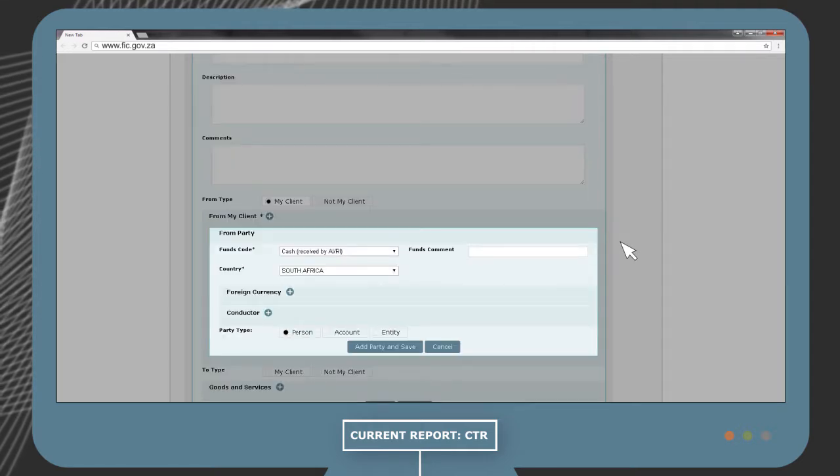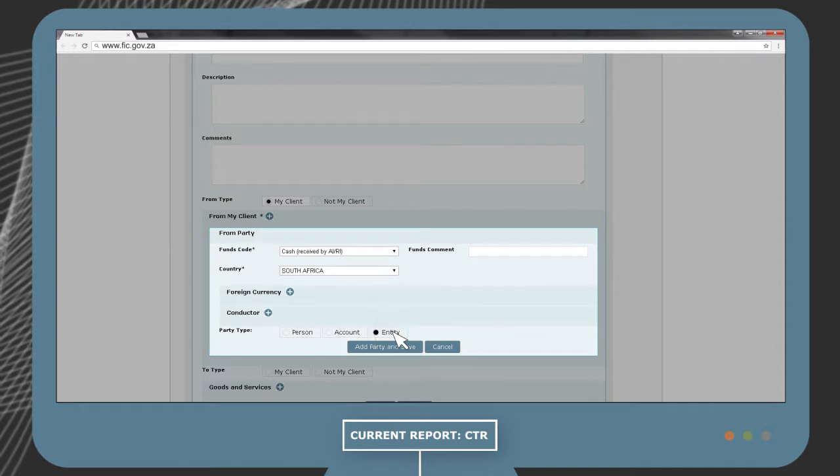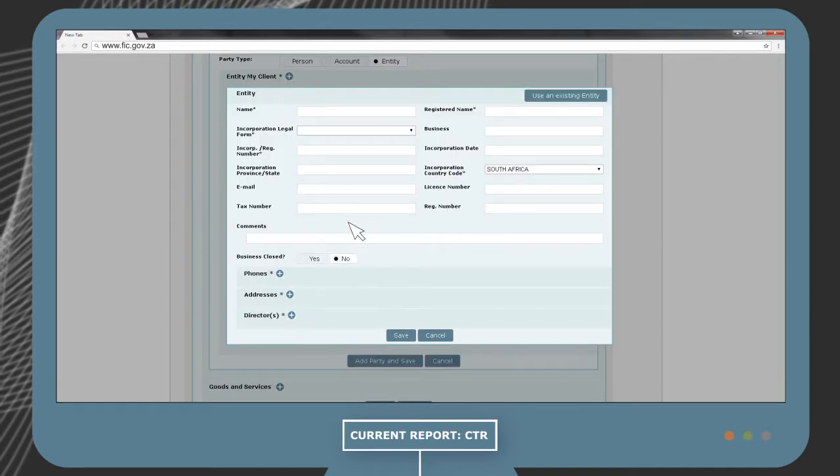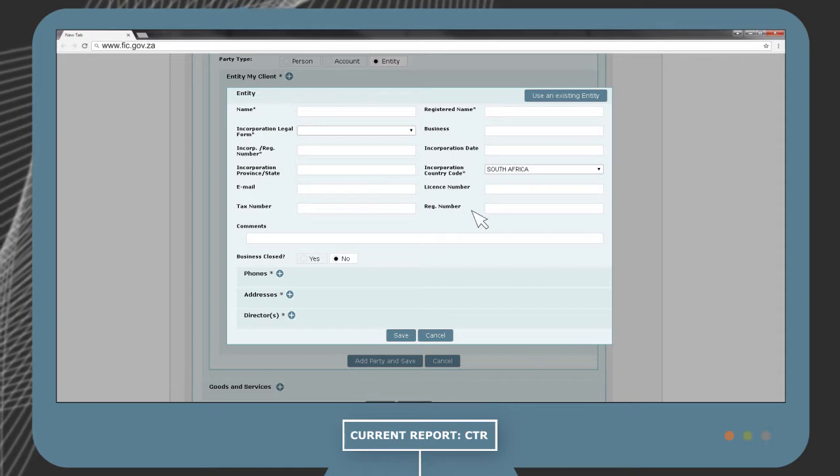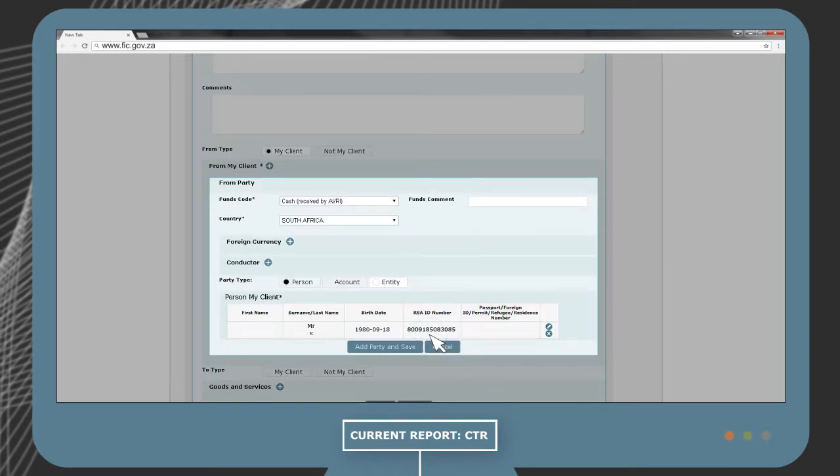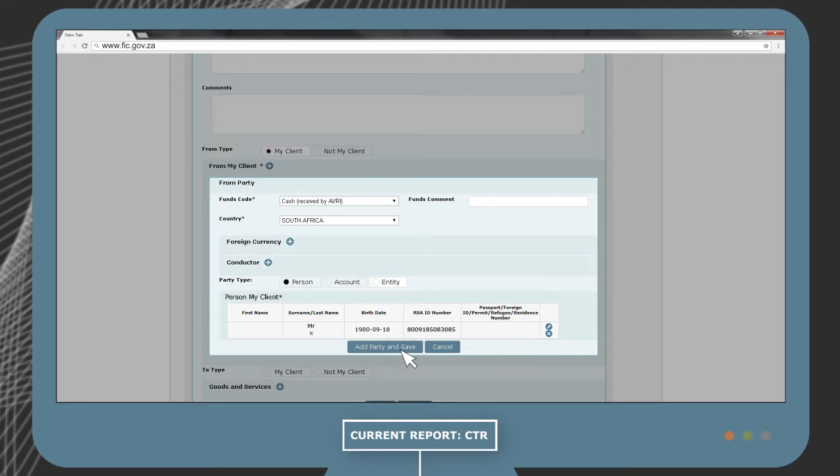If Mr. X paid the cash on behalf of an entity, then you will choose entity and supply all the particulars of that entity. It is also mandatory to provide the details of the director for the entity. Now that the source of the cash is defined, you will add the party and save.